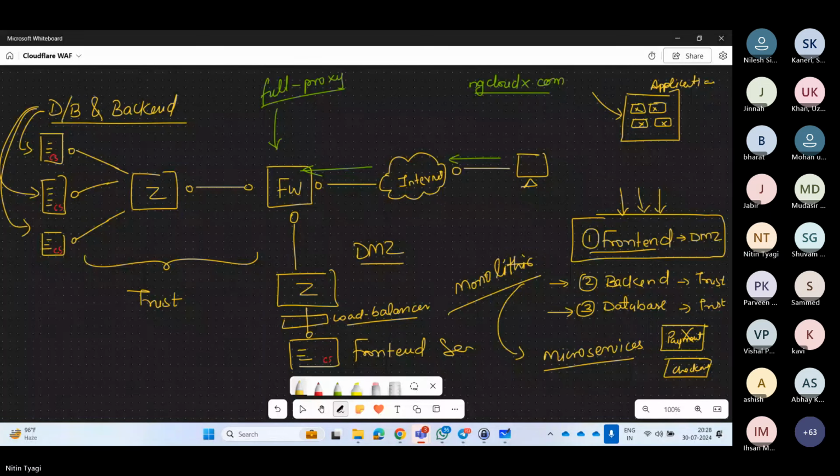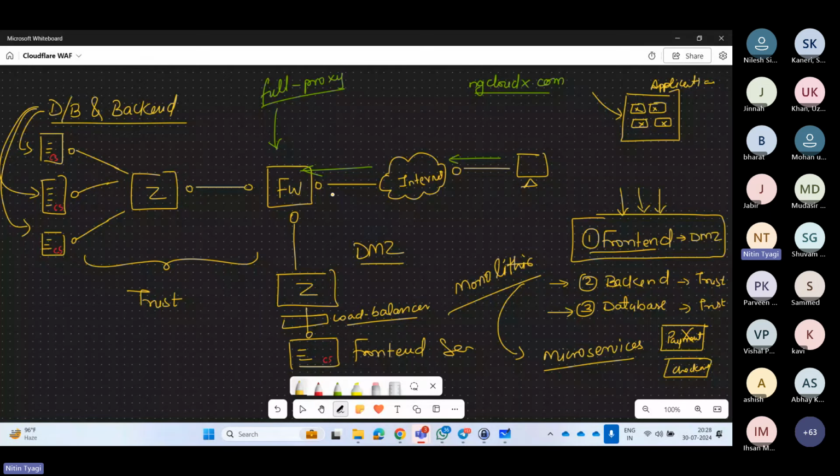So, we'll run it in full proxy mode so that whosoever is interacting with our resources, we can do deep inspection on that particular traffic flow. You have to do the deep inspection, right? So first you are doing the deep inspection at the firewall level, but still you are vulnerable, right? Like you highlighted, the load balancer does have a WAF feature, so we will talk about it.